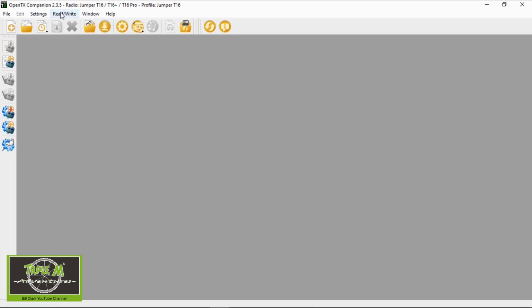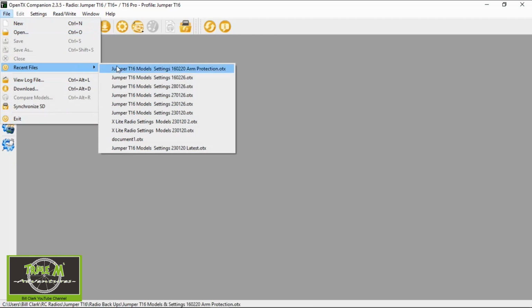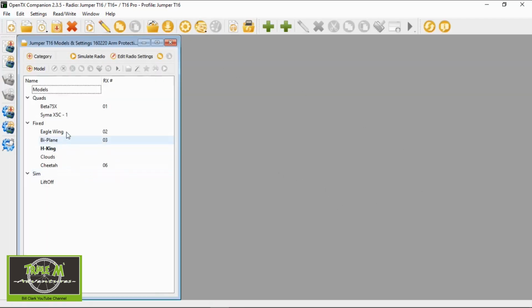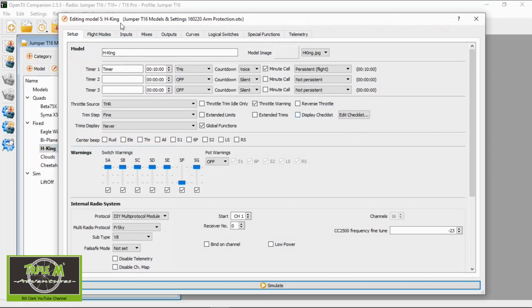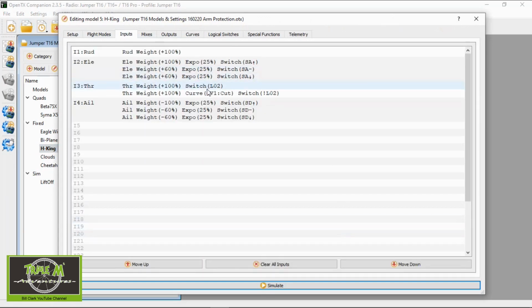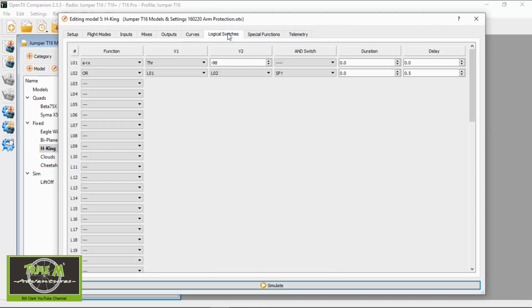I'm going to bring up my backup of my radio. And there it is. And the model that I was working on is this H-King. Now we go to inputs. We're going to put the inputs for the throttle in just a moment, because first we need to set up the logical switches. Now in L01 you need to say A is smaller than X. In V1 you pick throttle. In V2 you put minus 98. And then everything else is zero.